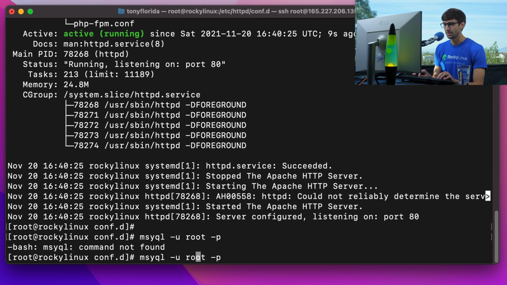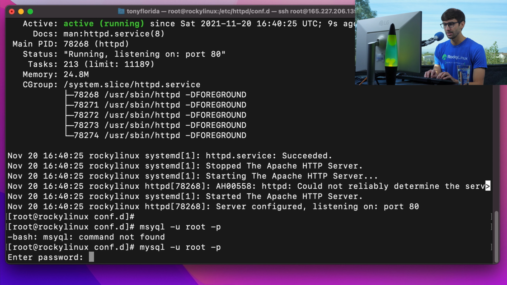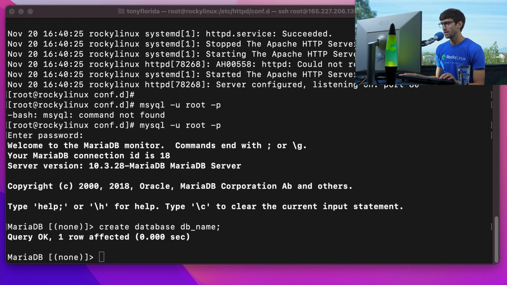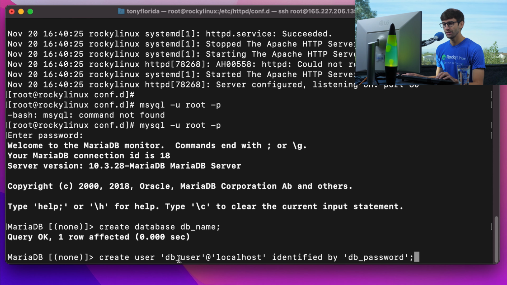Oops, I spelled MySQL wrong. MySQL. Okay, so I'm going to type in my MySQL root password. And now this is the MariaDB MySQL command prompt. So what we can do in here is create a database, and the name of my database is going to be called dbname. Choose whatever database name is appropriate for you. And then I'm going to create a user. My database user's name is going to be db_user, and his password is db_password.